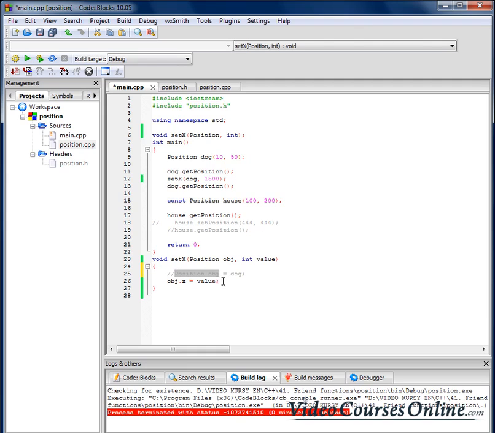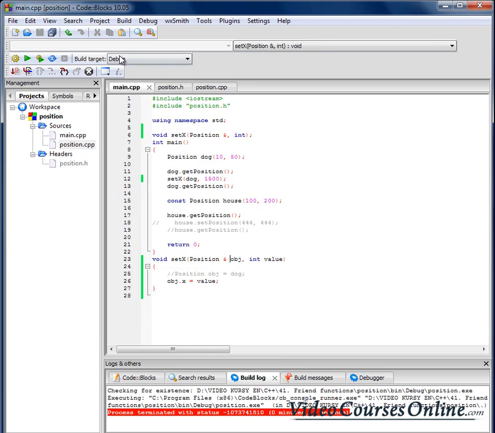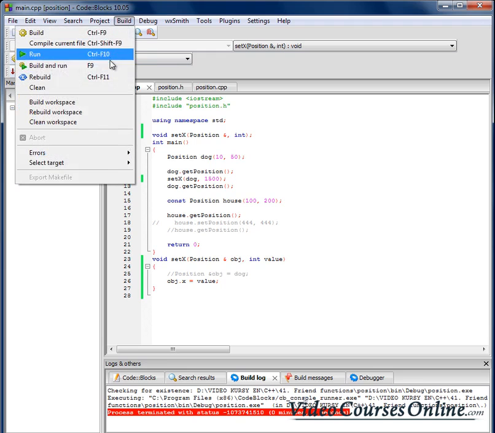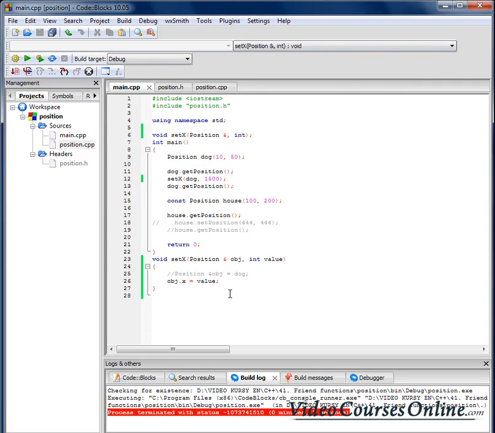So if we want to change this dog that is here, what should we do? We should, for example, use the reference. So let's change the declarations everywhere, and now this thing will look like that and everything will work fine then, right? Now as you can see, the value is changing very well. Okay, that's all in that lesson. Thank you very much.